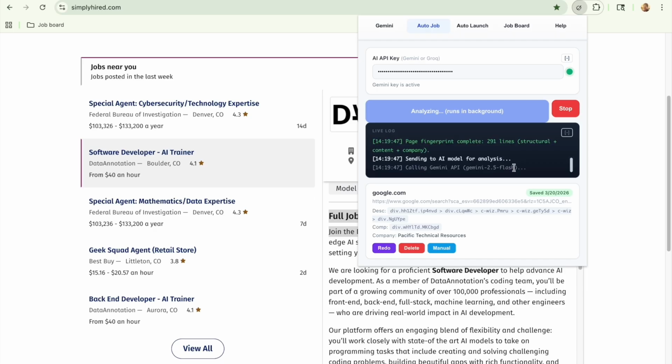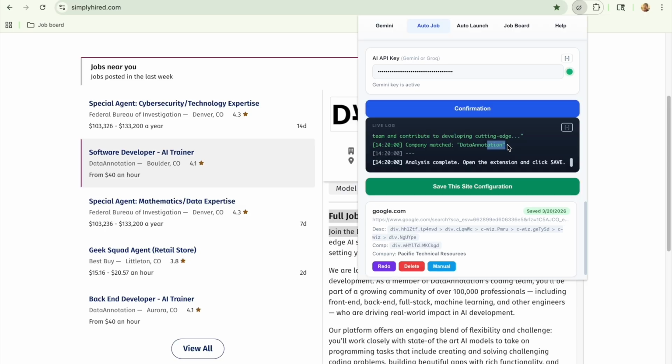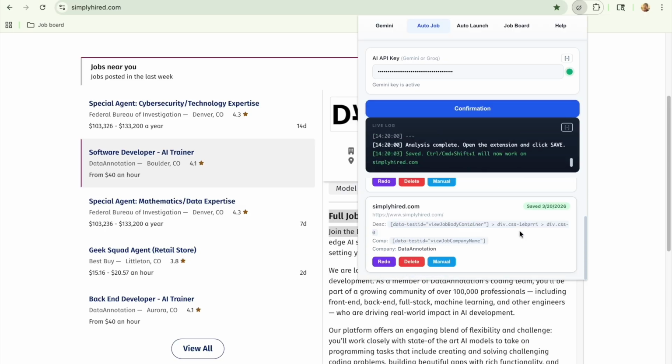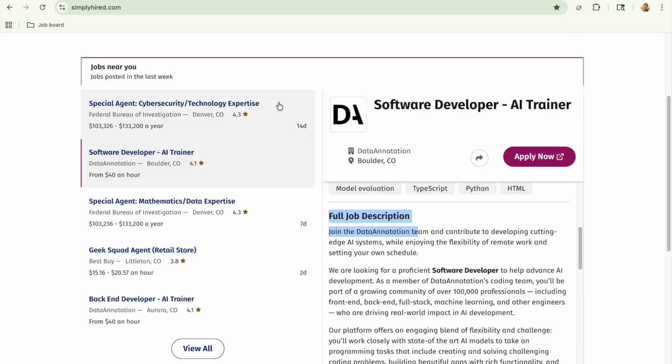Let me send this information to the other AI model, and Gemini is calling the Flash 2.5 with 291 lines of code. So see here, structure plus content plus company, it's calling 291 lines only. On average, a web page will have a huge number of lines, but it's still calling only a certain number of lines, right? Simply Hire is added to it. So since Simply Hire is added to it, let me see what it did.